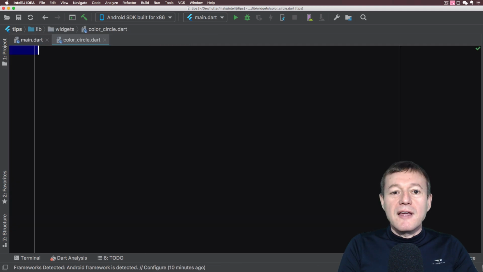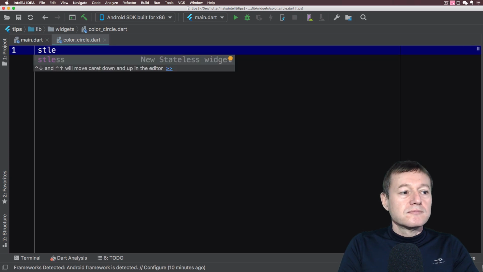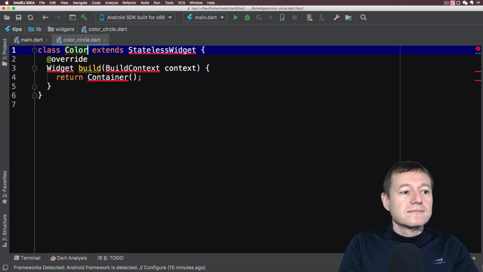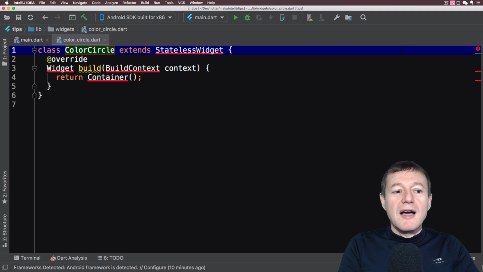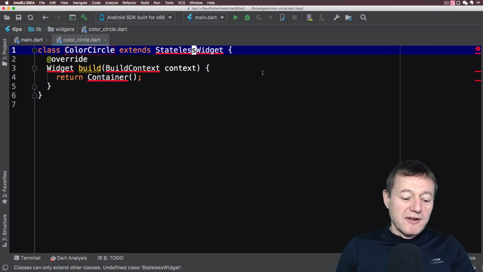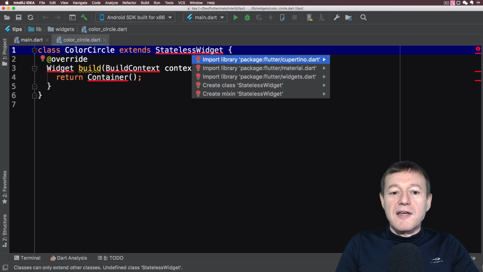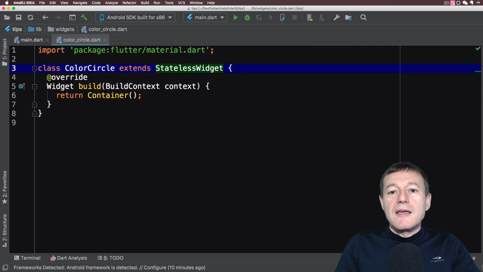That's now created, and I want to create a stateless widget so we can use this live template. Select enter. And now we can just select the name of our class, and I'll call that color circle. Okay, and notice that we do require a library. So just put your prompt over the stateless widget and select Alt Enter. And that's another shortcut. We're going to go down and select the material. And that will allow us to import a package.